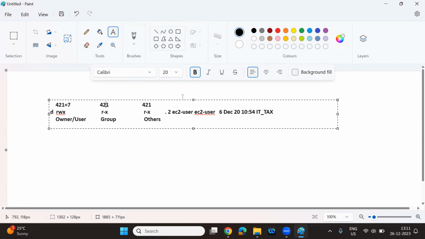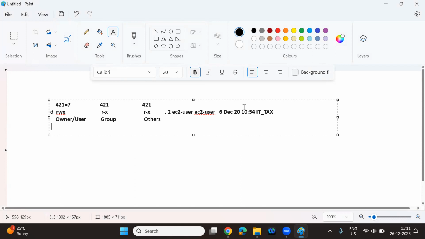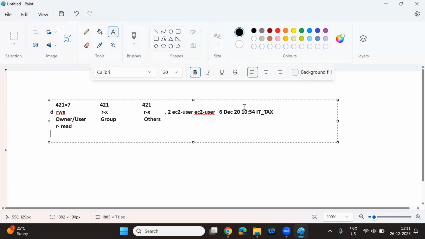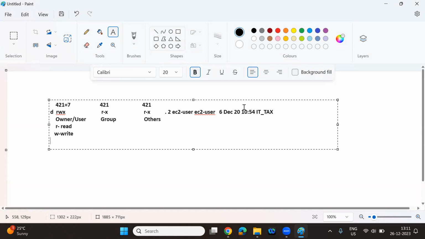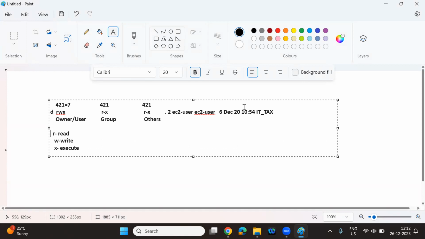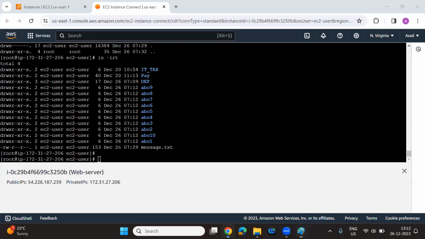So what is this thing? r is read, w is write, and x is execute. Now you get the order of the things: read, write, and execute.